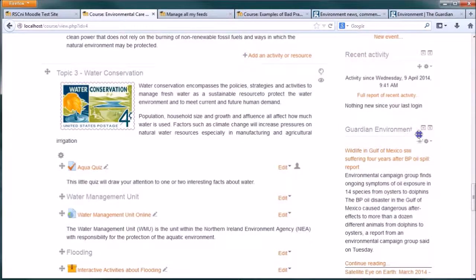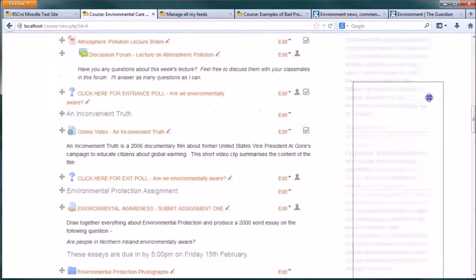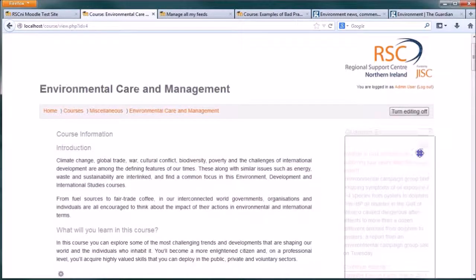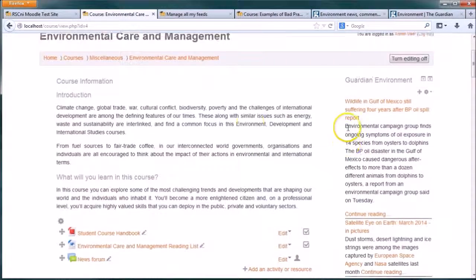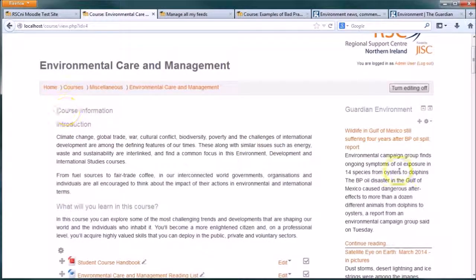We can use the little up, down, left, right arrow to just grab this and move it up to the top of our page to somewhere a little more prominent. So say right at the top of our page, just let go of that to drop it in there. And there we go. Whenever our students come to our course page, they'll see brand new news stories each and every day.